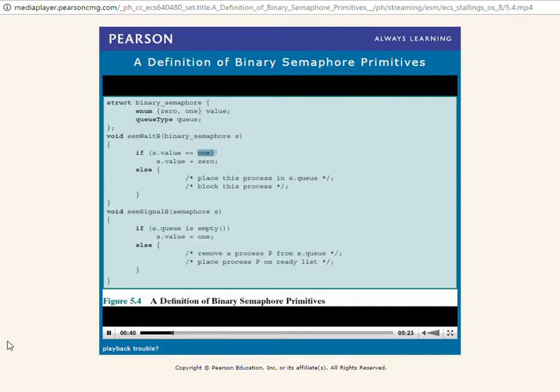And the wait operation is different, only that it checks whether the value is already 1. If it's 1, it sets the value to 0, because that means that one process is able to wait on the semaphore without blocking. Otherwise, it's identical to the case we have for the wait operation in a counting semaphore in Figure 5.3. The current process, or the process on behalf of which semWaitB is called, is placed in the semaphore's queue, and then the process is blocked. For more details on what that means, do review the video note for Figure 5.3.